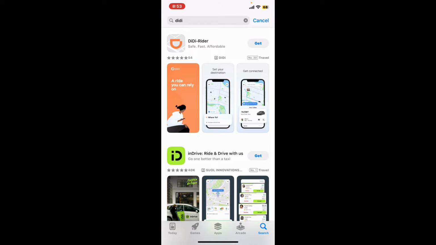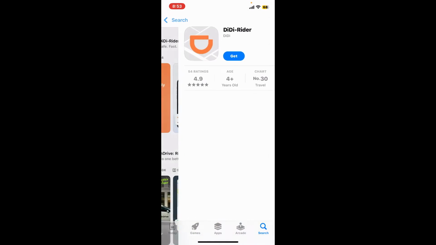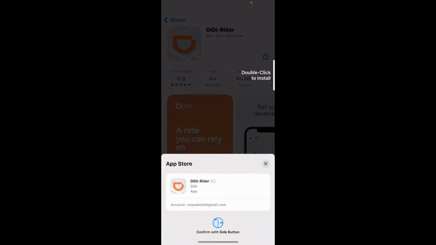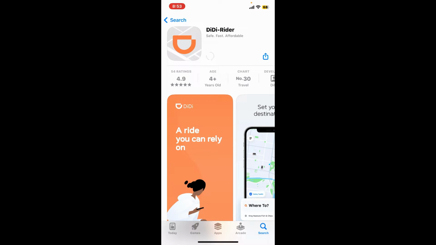You will come across the search result, where you'll need to tap on the DiDi Rider app at the top of the screen. The application logo will look like this, so make sure you download the correct app. To download the app, tap on the Get button. Enter your Apple ID credentials or simply log in using your Face ID, and the download process should begin.